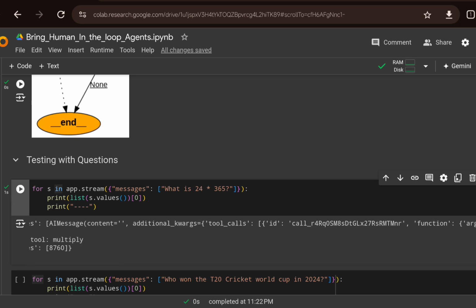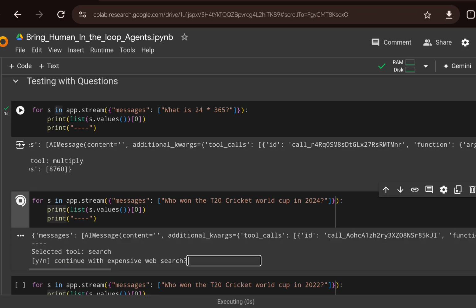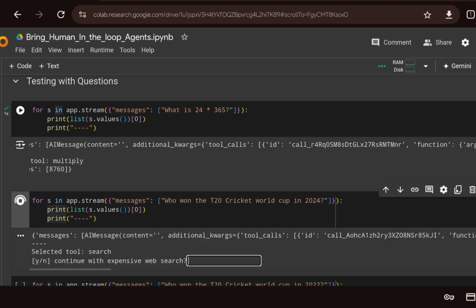Once that is done, we can ask the second question, which is, who won the Cricket World Cup in 2024, right? Let's run this and see what happens. You can see the selected tool is search, and it's waiting for your user input. I can understand that this is a very recent type of question, who won the World Cup in 2024. To give an answer for this specific question, we have to do a web search.